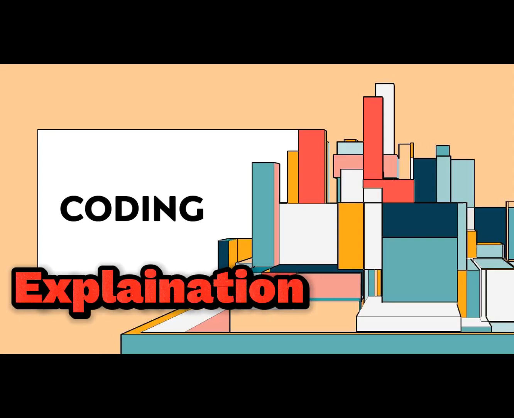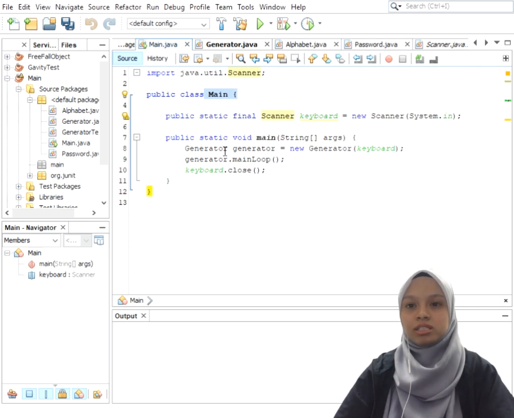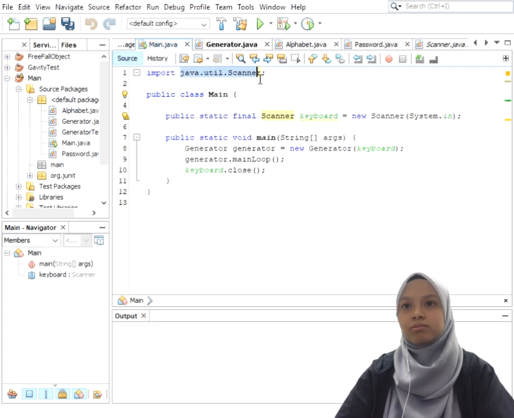Thank you. A Java name main that serves as the entry point for the program. Let's go through the code and explain its various parts. The main class includes the necessary import statement for the scanner class from the Java util package, scanner. It also refers the generator class that appears to be part of the same project, generator.